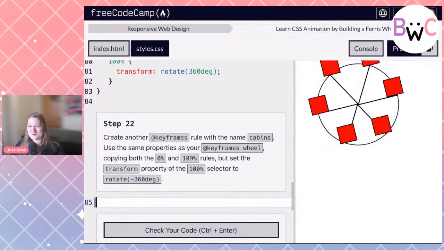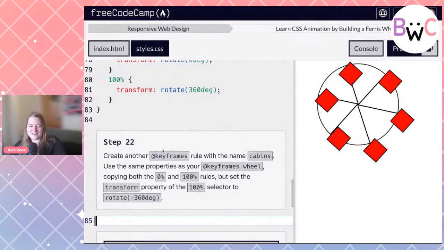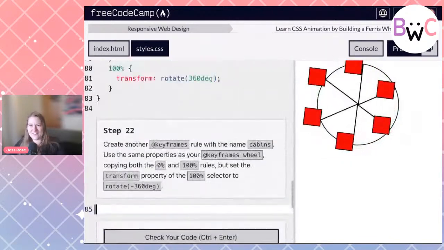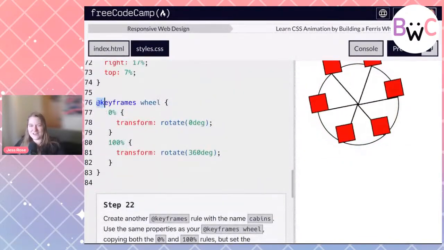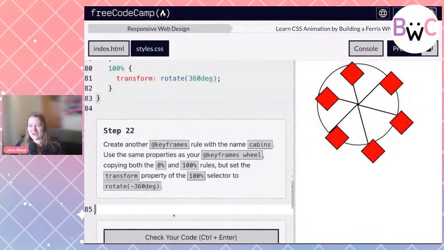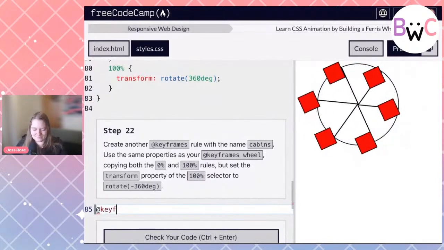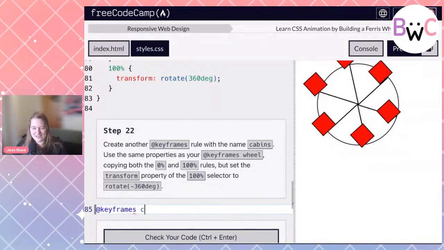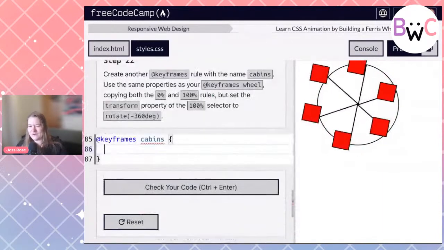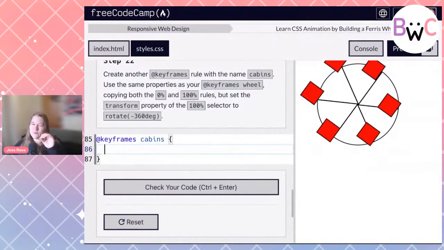Ooh, and this is a great place to start experimenting because we're going to do exactly what we did up here, down here, where we've got these keyframes. And that felt a little choppy the very first time we did it. But we're going to do it again with a little bit more confidence. Keyframes again. We're saying cabins. And we already know this is probably going to be the animation we apply to our cabins.